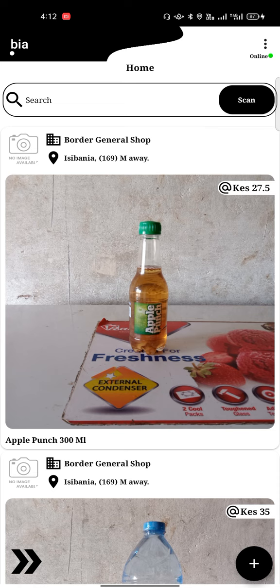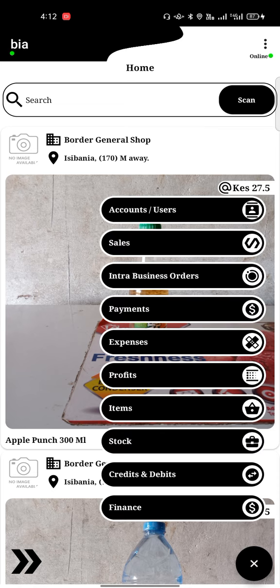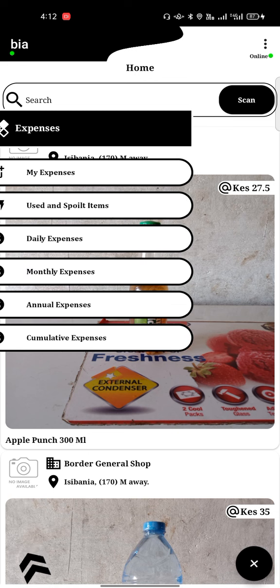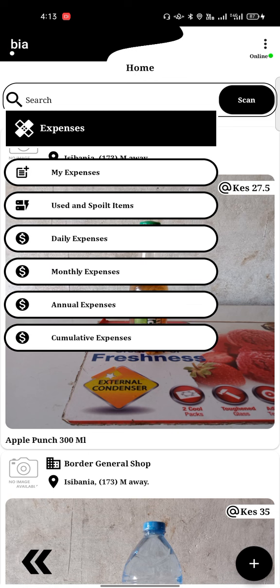So those used and spoiled items are put under the expenses group, because most of the time, wherever an item has spoiled, it incurs a cost to the business as an expense, so it lowers the profit. Or wherever you use an item from your business, it also acts as an expense. That's why the used and spoiled items have been put under the expenses group.